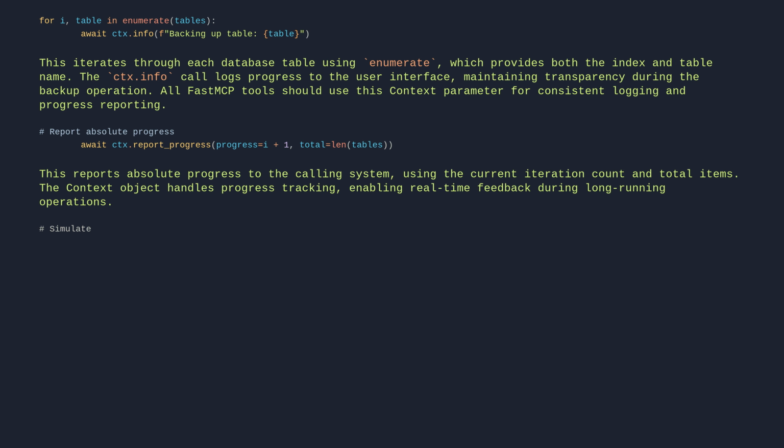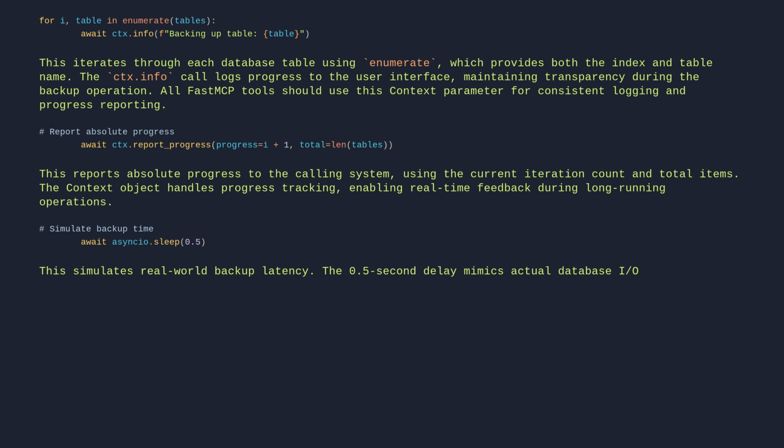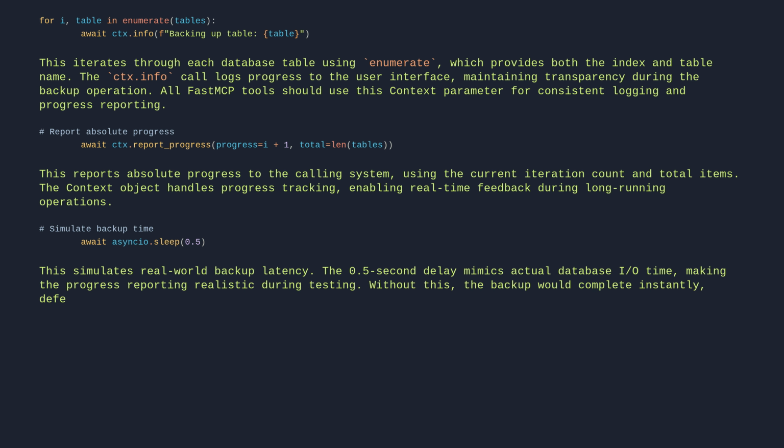# Simulate backup time. await asyncio.sleep(0.5). This simulates real-world backup latency. The 0.5-second delay mimics actual database I/O time, making the progress reporting realistic during testing. Without this, the backup would complete instantly, defeating the purpose of demonstrating progress tracking.